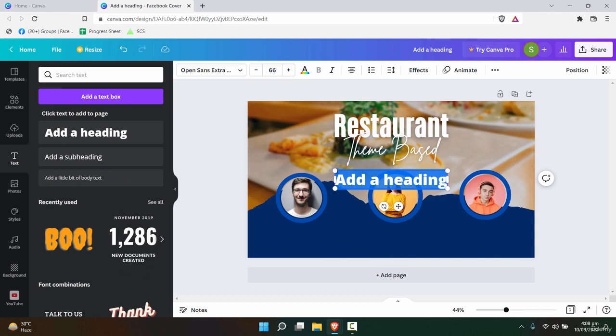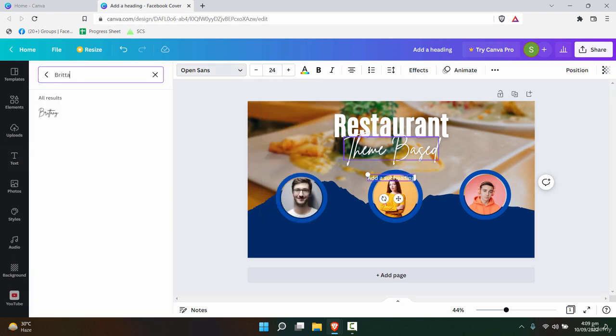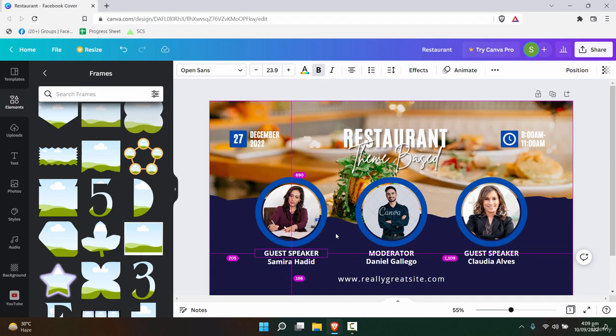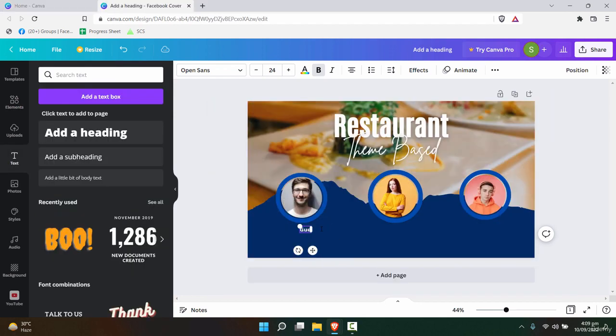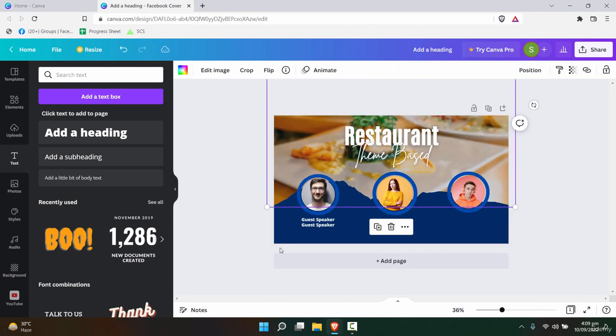So let's insert a heading. Let's add a subheading. It's 24 and it's Open Sans in bold. So that is perfect. Let's keep it here. And now let's define that. It says guest speaker, and then the other one might be same, so you can make a copy of it.